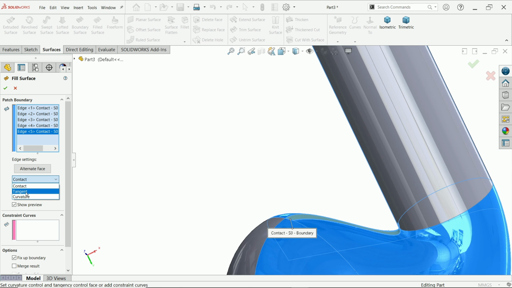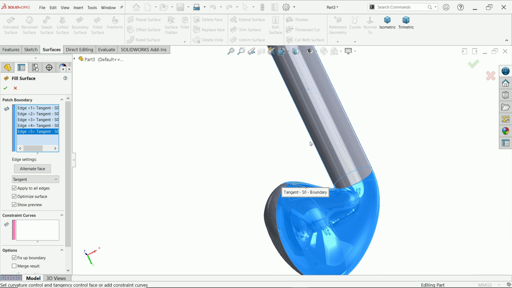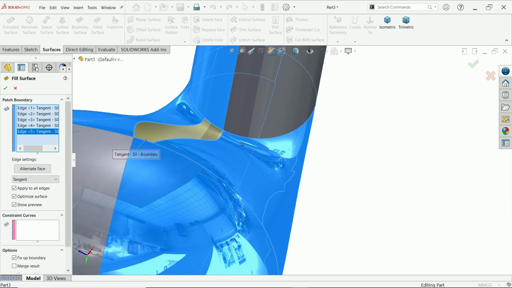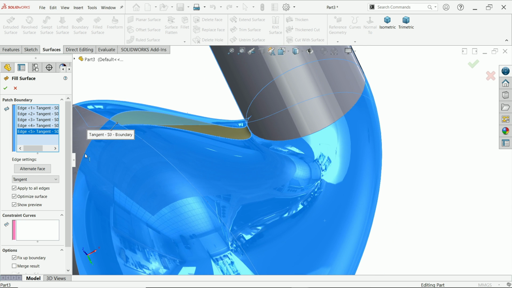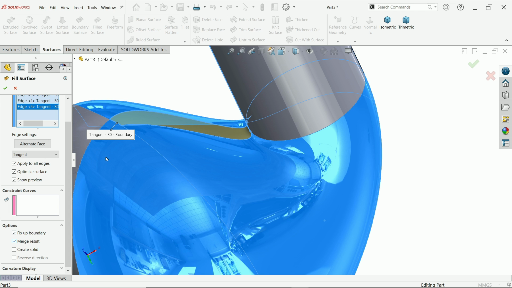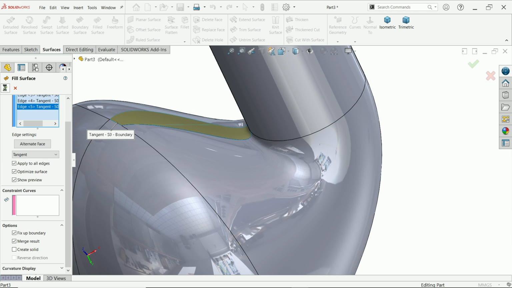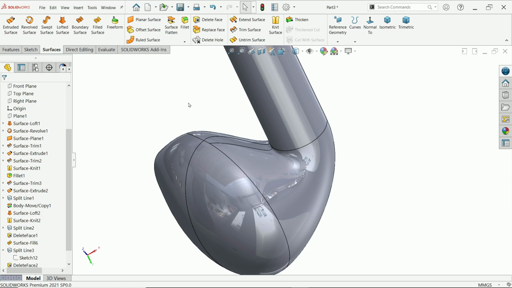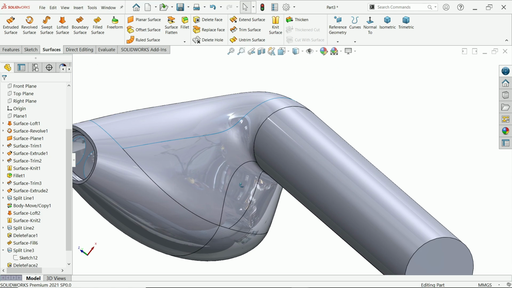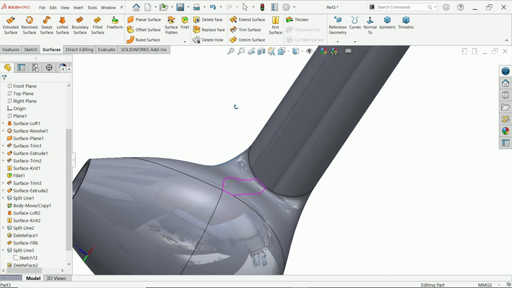Now tangent. Tangent will give you a perfect shape, a good curvature. That's why I keep tangent. Apply to all, optimize surface, merge result. Say okay. Now this shape is going to be better than the previous one. Look.